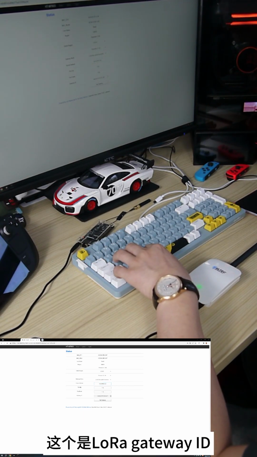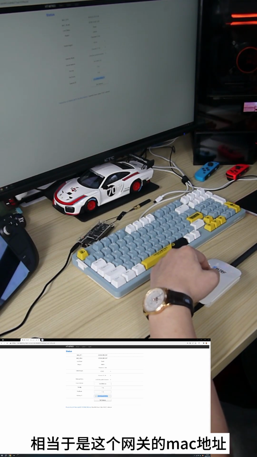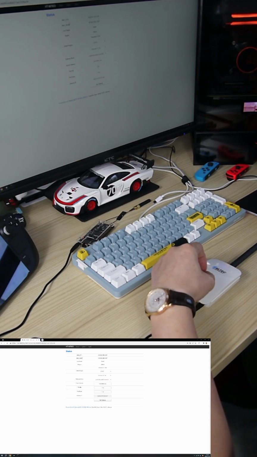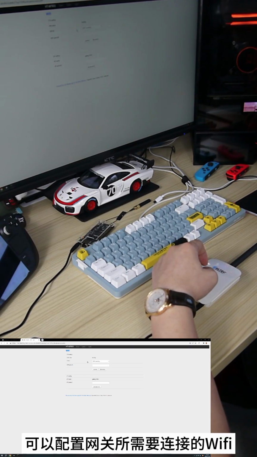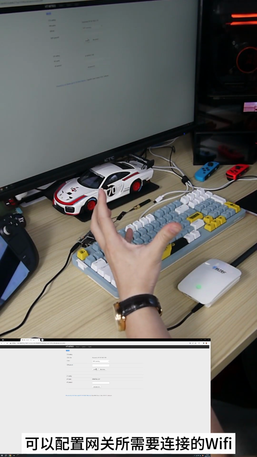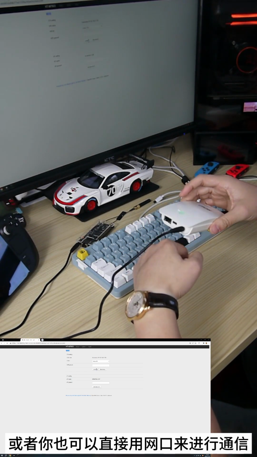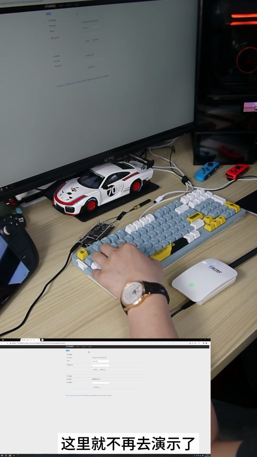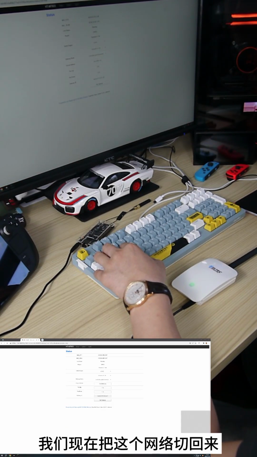This is the LoRa gateway's ID. That is equivalent to the gateway's MAC address. Let's set US 915 for testing purposes. You can configure the Wi-Fi that the gateway needs to connect to in the Wi-Fi option, or you can use the network port to interact directly. We've already configured this gateway, so I won't try to demonstrate it here. Now we will restart the network.